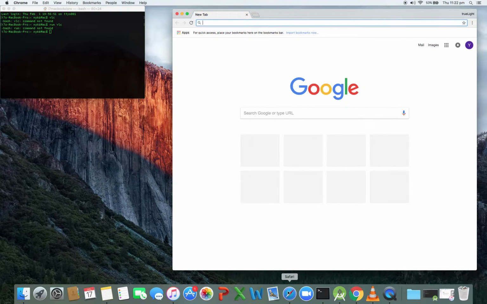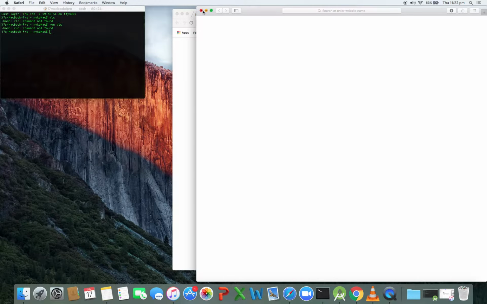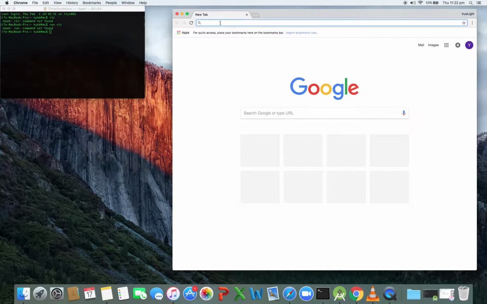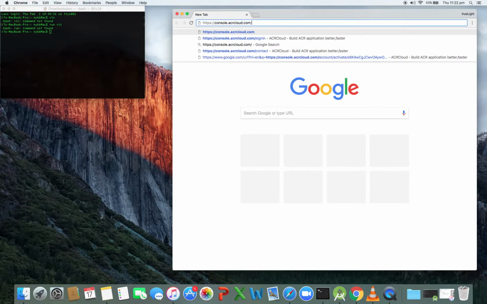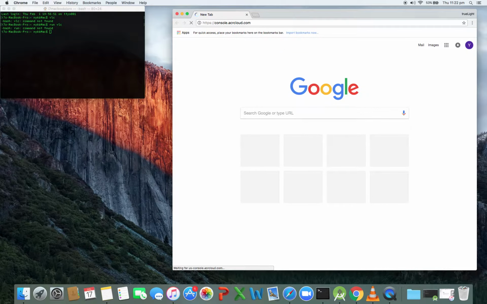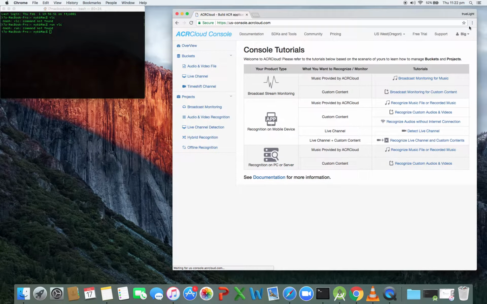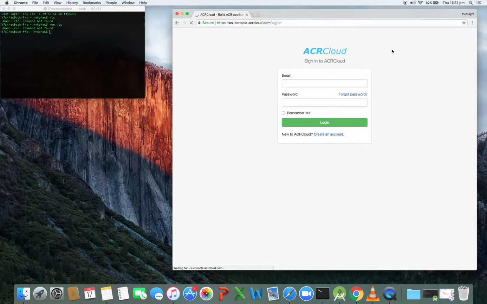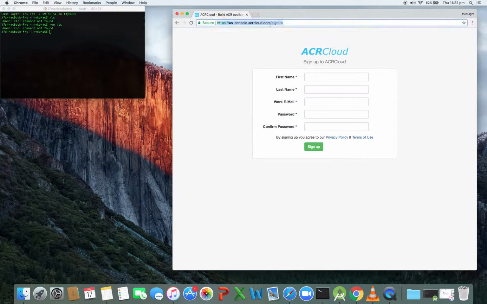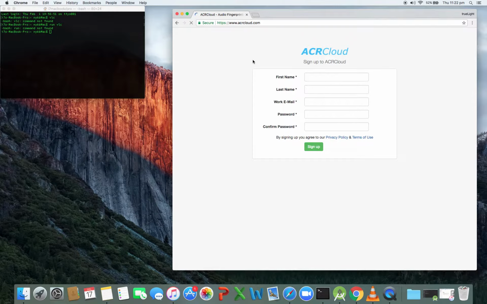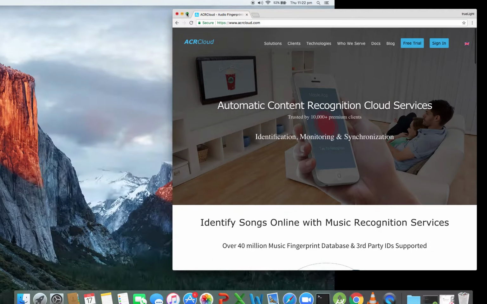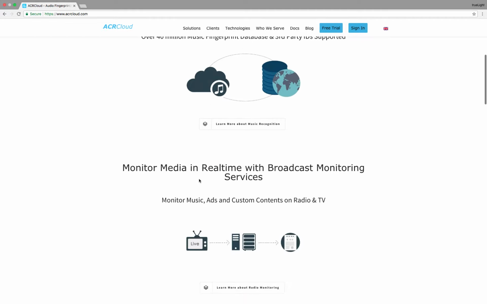Actually, I don't want to use Safari. So I'm going to switch to Chrome and look for ACR Cloud. Well, I'm already logged in. Let me log out. Great. So this is ACR.